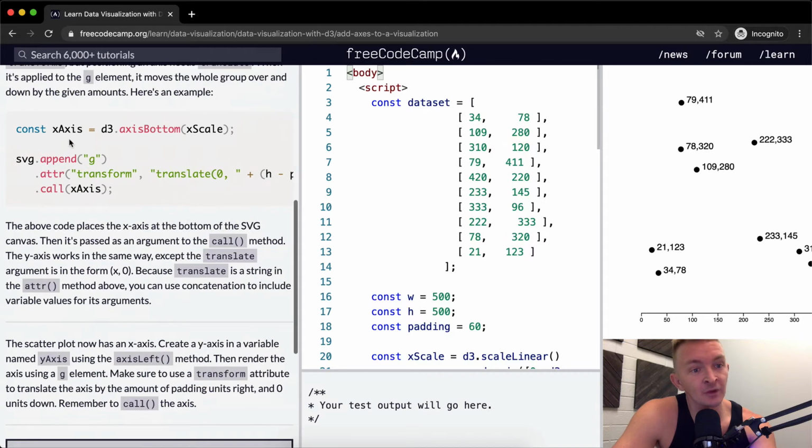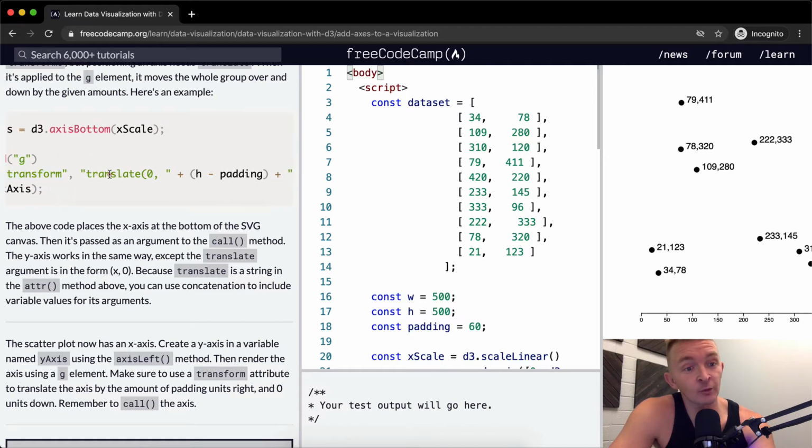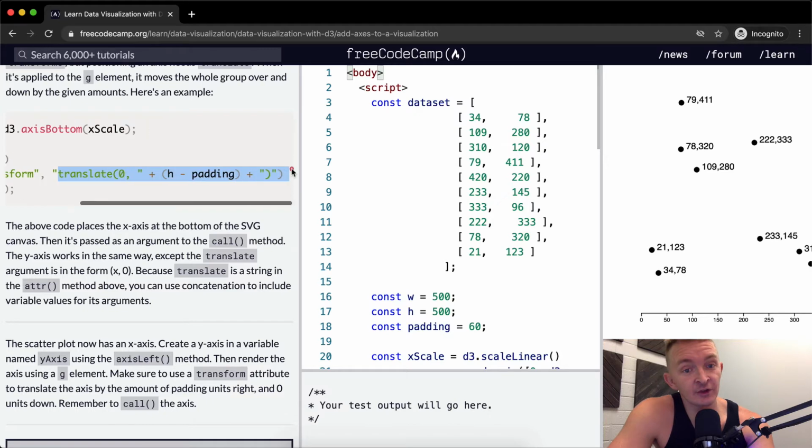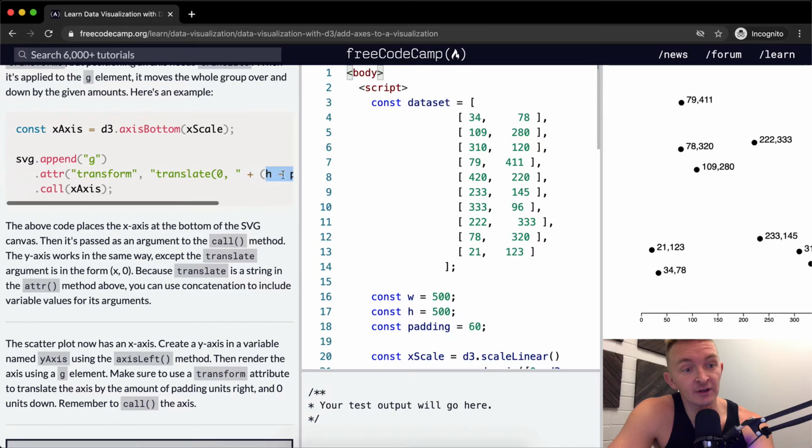So here's an example. First, we make an x-axis set to d3, utilizing the axisBottom function, and we're passing in the scale. Then with our SVG, we're appending the g element. Then we're setting the transform attribute, passing in a string, and within the string we're passing dynamically created padding information. Finally, we're calling the xAxis, which renders it. So think about this: it builds it, sets up rules for how it lives, and then implements it.